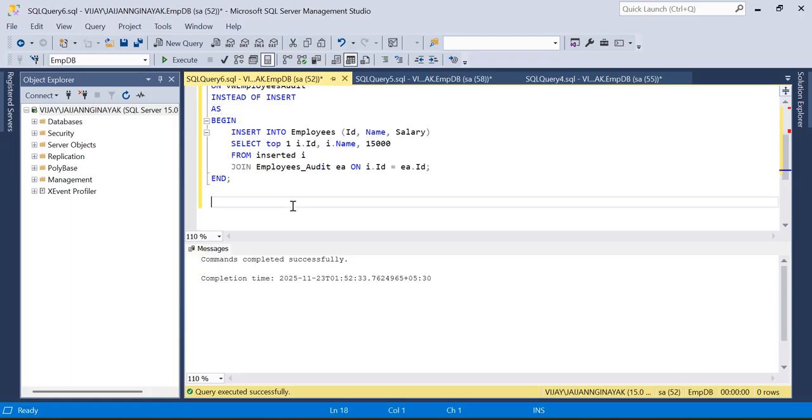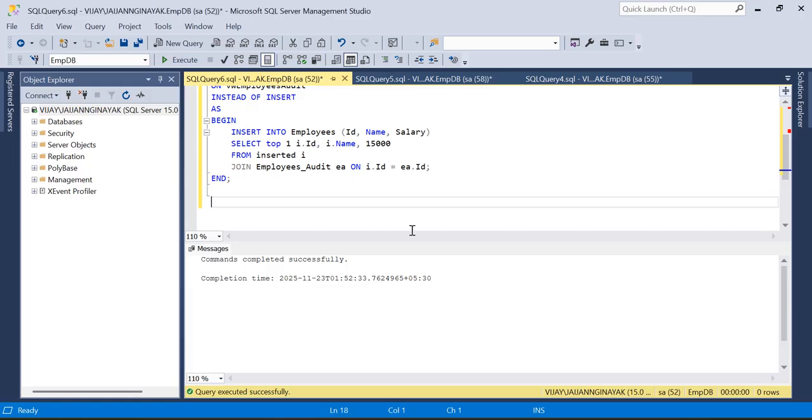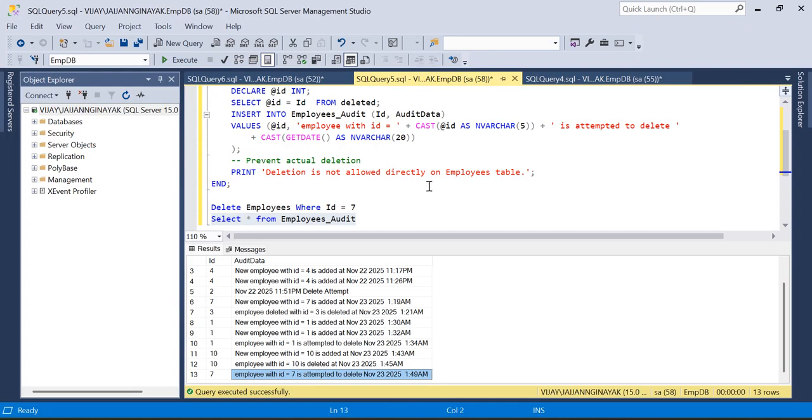Let's check whether it's working fine or not. Now I'm going to insert the values into the view. Okay, so DML operations are not allowed. This is the trigger, that means this gives the validation because we have created the trigger.